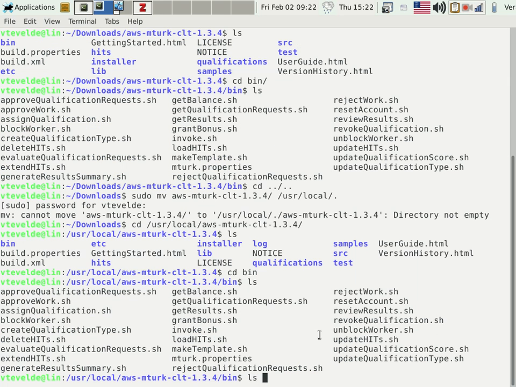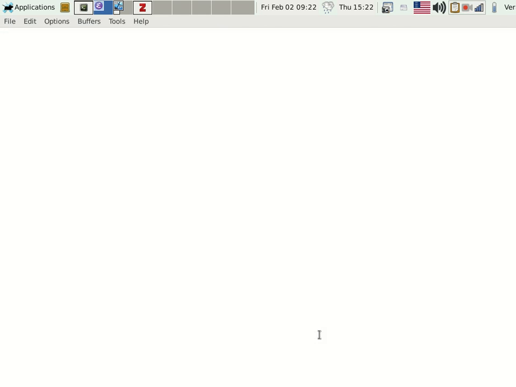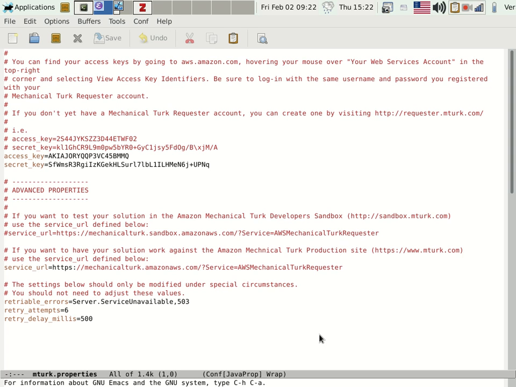So there's a file called MTurk properties, and I can open it up and show you what it looks like with any text editor. This is just a standard text editor called Emacs. So what you have to do in this file is tell it your account information so it can interact with your account specifically. It shows you how to do that right here. I've got my access key for my account and my secret key for my account.